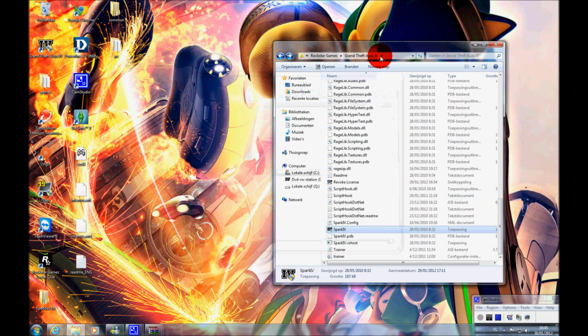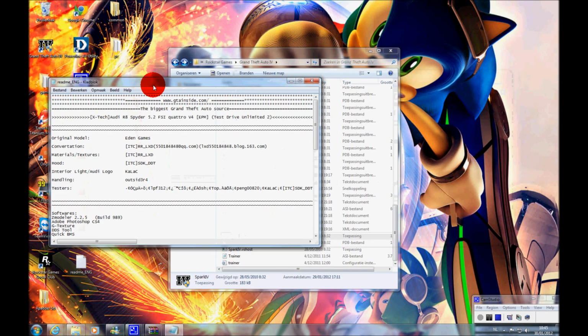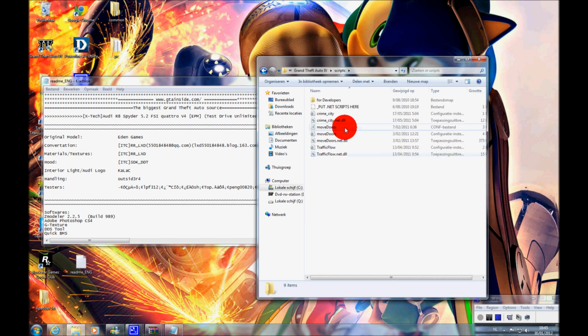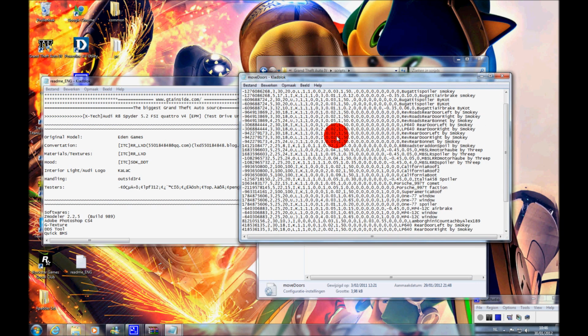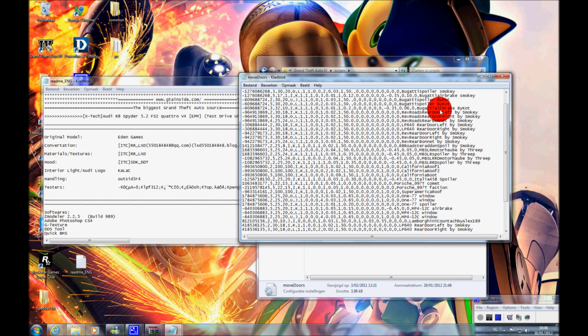Okay, so after you install the car, you want to open the readme of the car. You want to go back to the scripts folder, and you want to open the movedoors.ini. These lines are all from cars with EPM enabled. Smokey and Throughput were so nice to already put some cars in the movedoors.ini, so we don't have to do it. So when you download the car, make sure it's not in here.